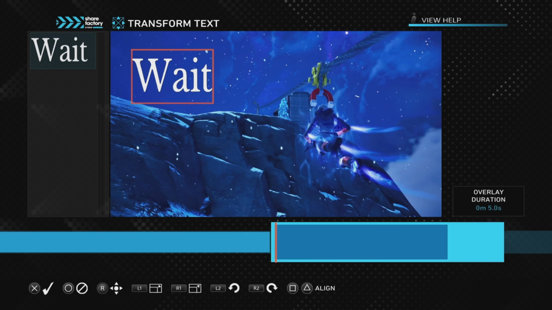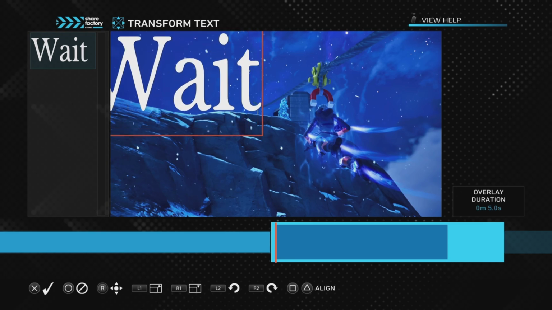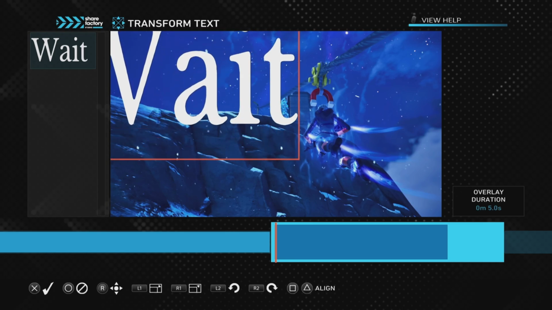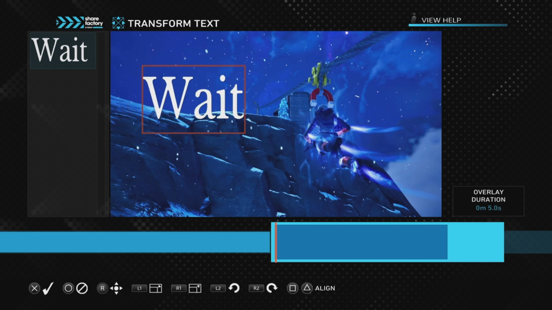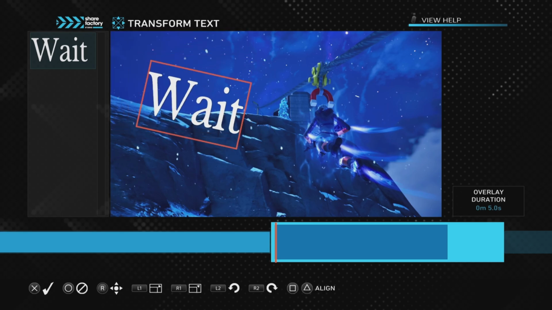We can make it bigger and smaller, so if we want to make it smaller, we use R1, make it bigger using R1 on the controller, and then that's as big as it will go there. And then we can obviously keep moving it around using the left stick. We can rotate it using L2 and R2.